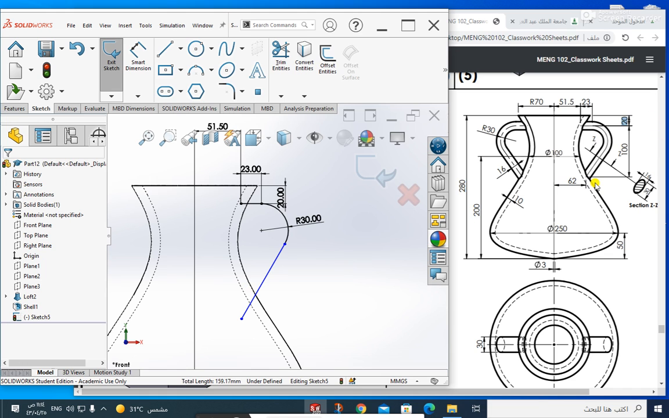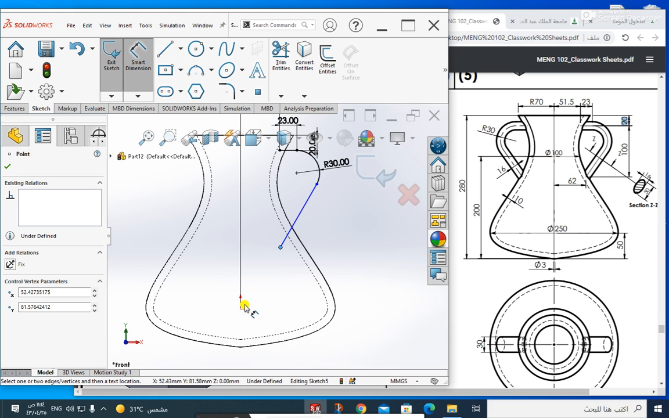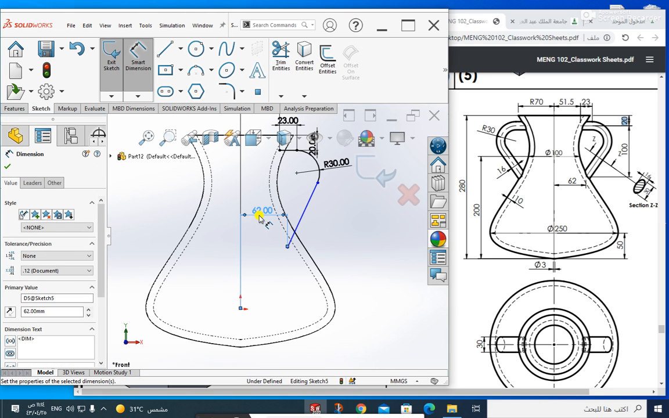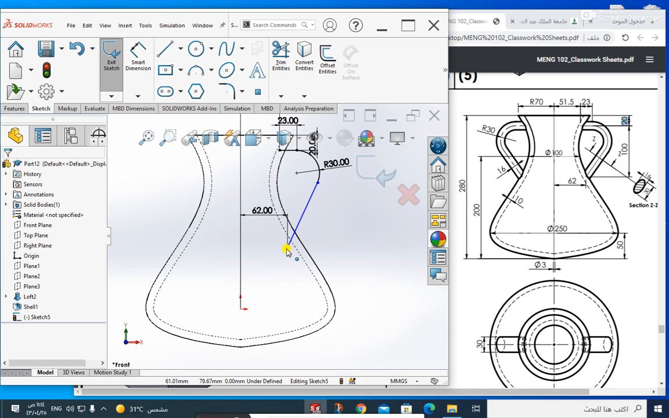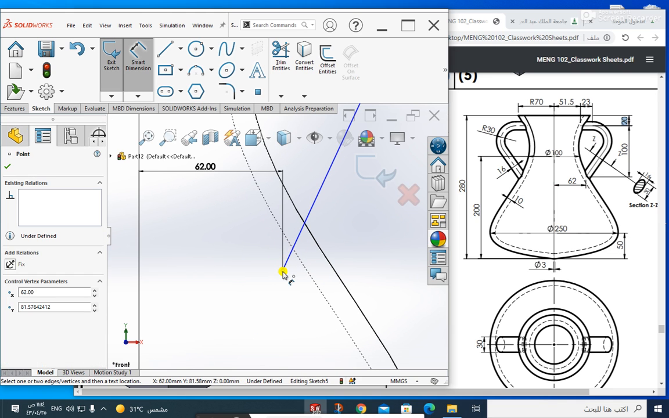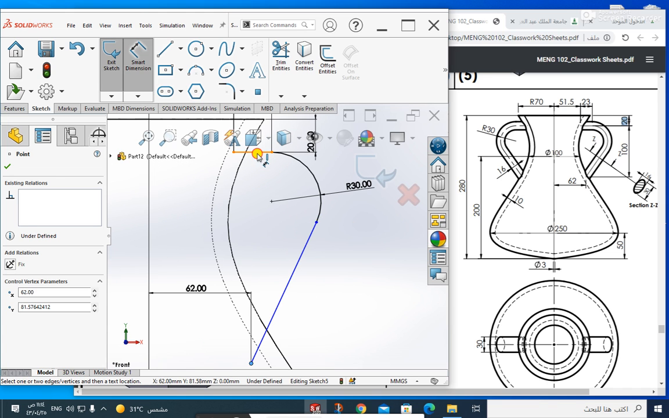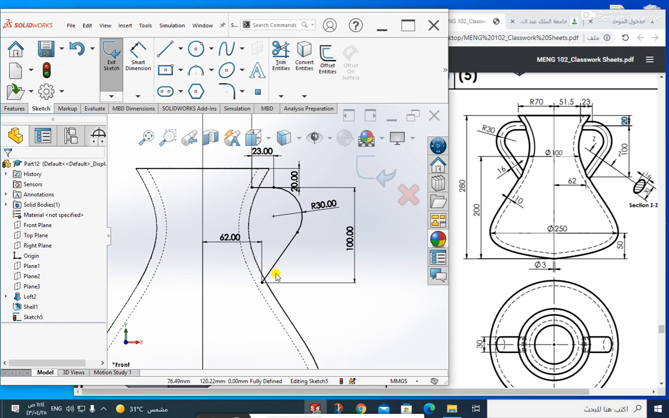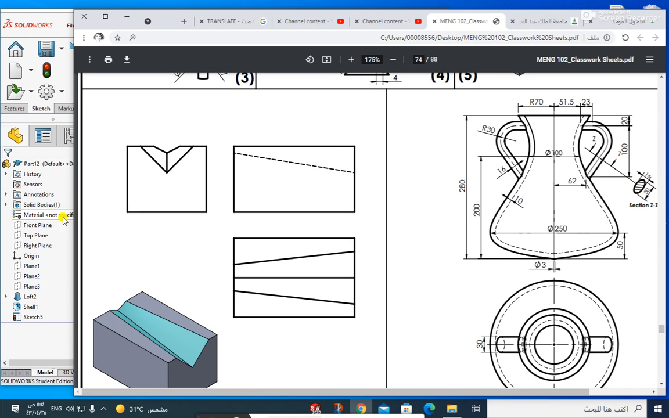And there is a distance between this dot and the origin point, the length here is 62. What else do we have here? We have the length between this dot and this line, the length here is 100. Now our path is fully defined. So what is the profile shape? The profile shape will be an ellipse.